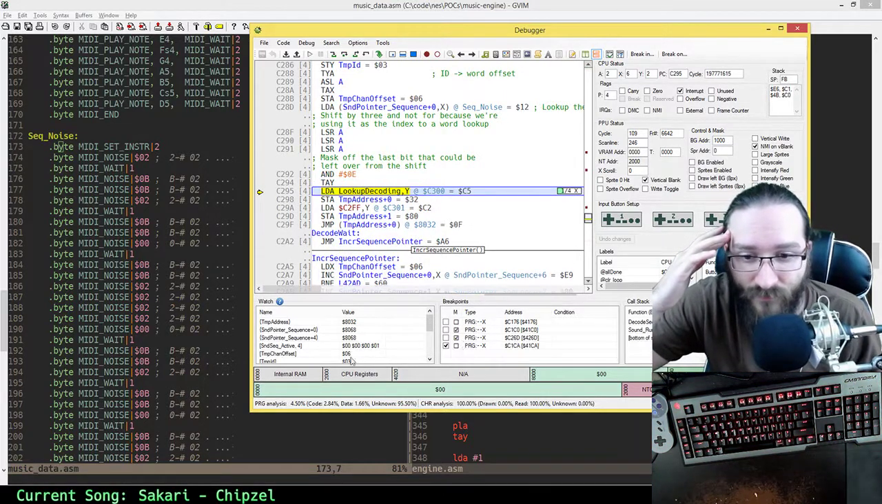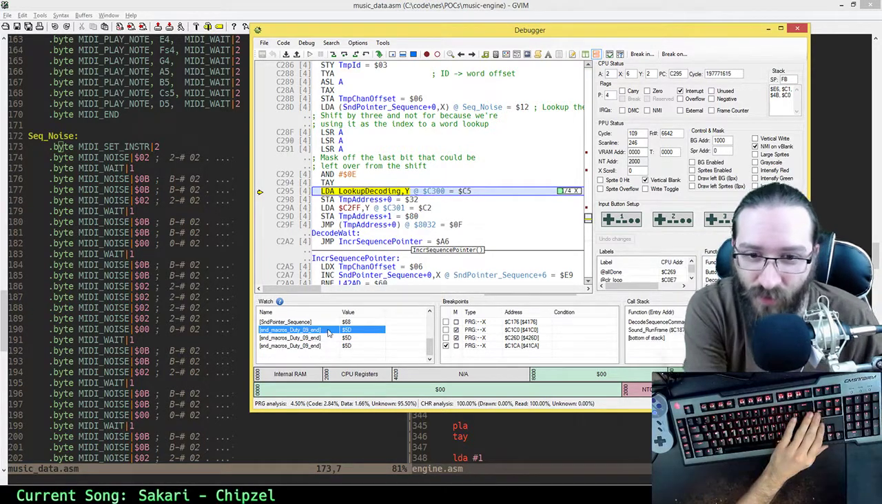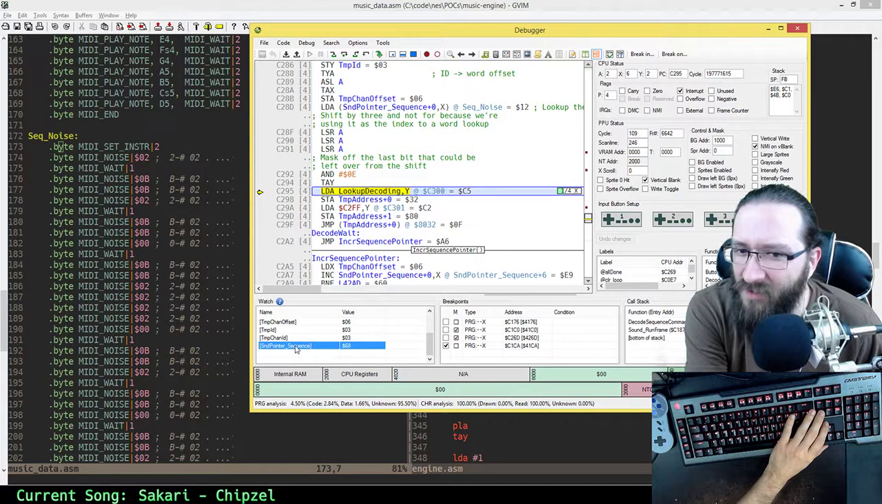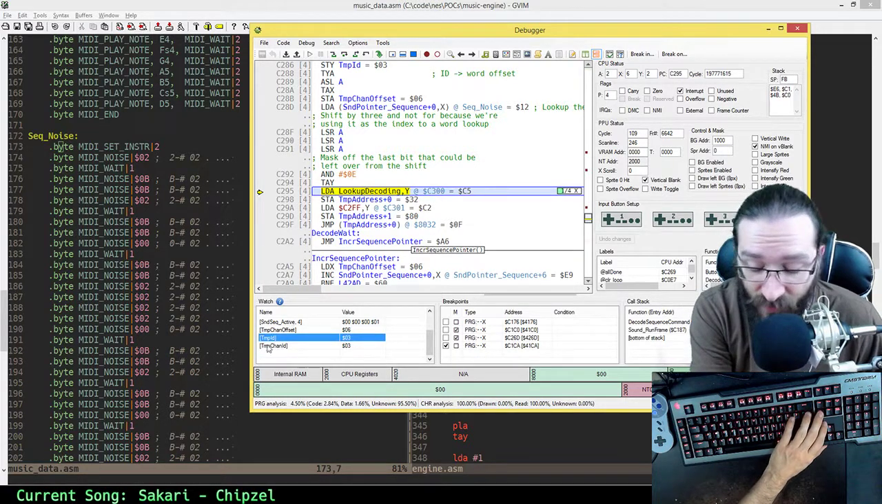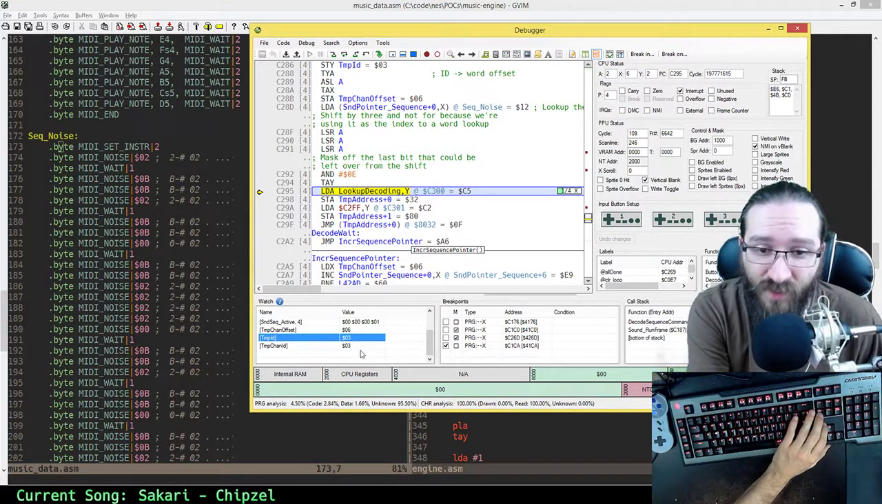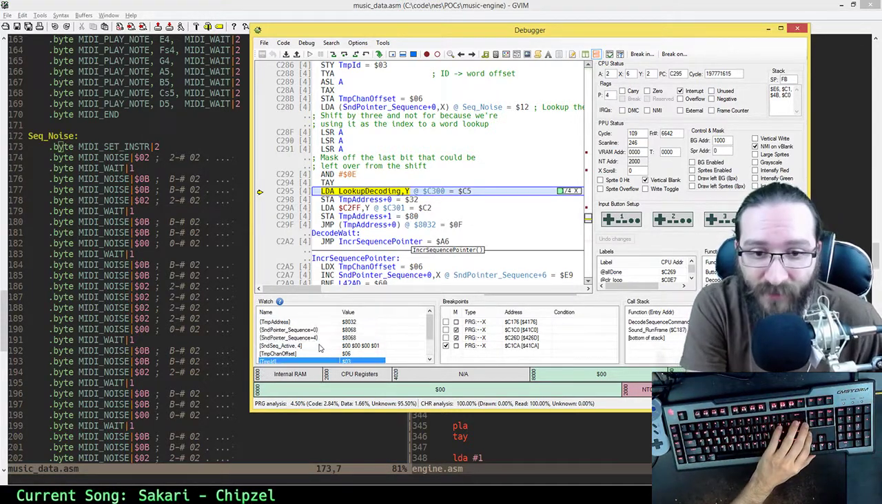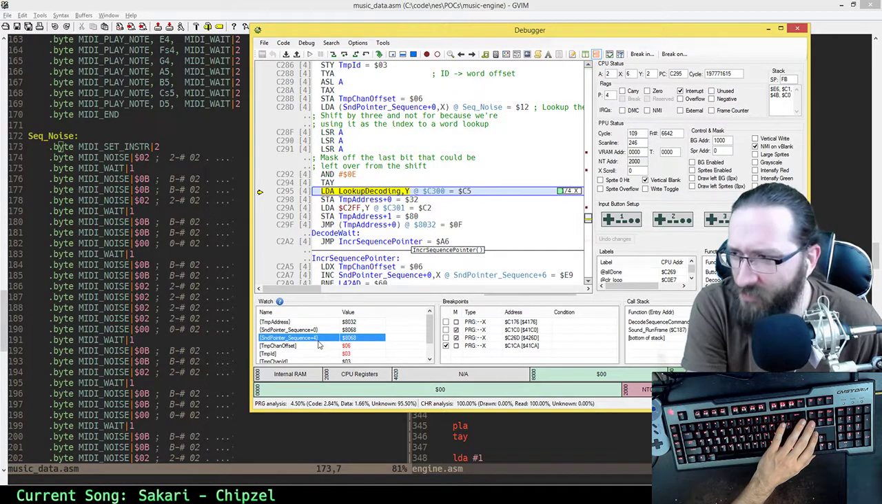I don't need that or that or that. Sound pointer sequence. What? No. Channel offset, channel. These I need to reduce. So these are identical, and I think they're used interchangeably in some places. They are not the same address, however, so I need to fix that. Active. Okay, that's fine. I don't need that anymore. Pointer sequence plus 0 and 4. 0 and 4. What? Sound pointer sequence.